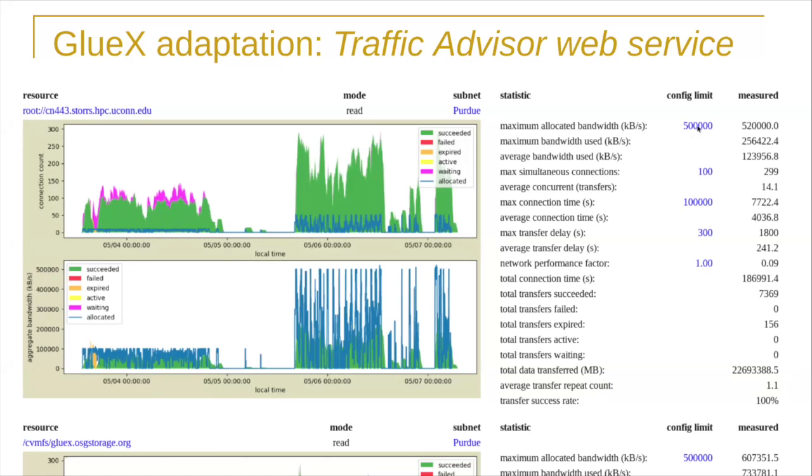This is an interactive web interface. If I click that maximum allocated bandwidth, you can see that if you go down to the bandwidth down here, I'm limited at 100 megabytes a second. You see the hair is being clipped. Then I clicked on this config limit right here and typed in 500, and you can see it just jumped up to 500.